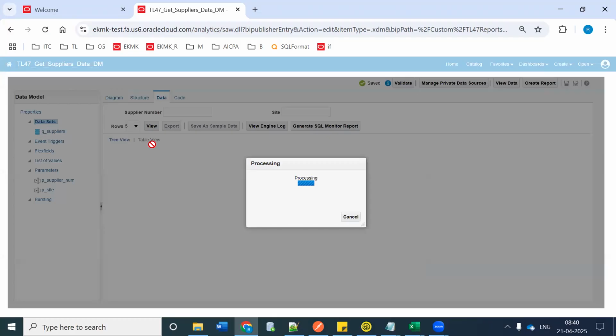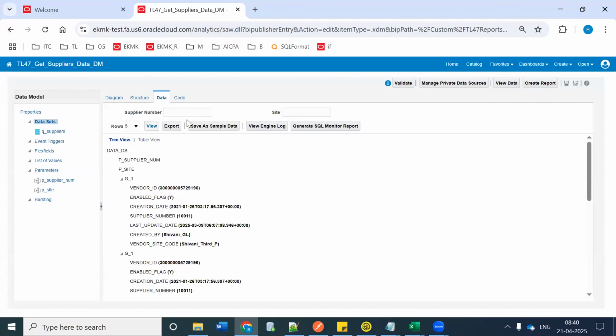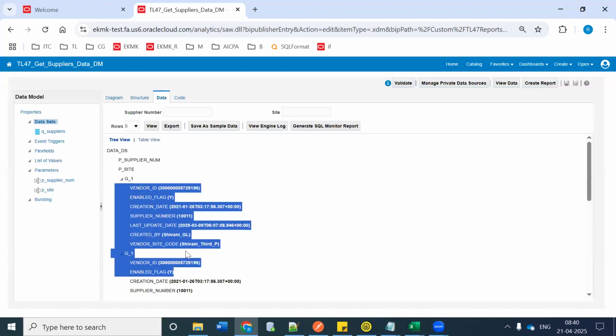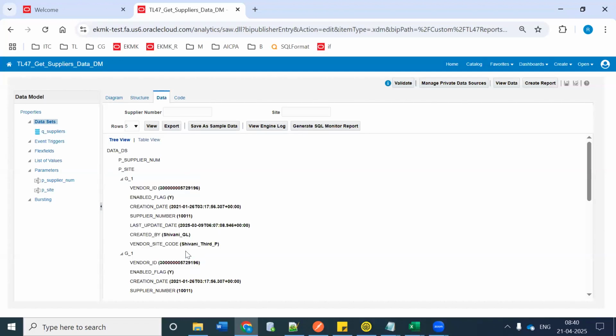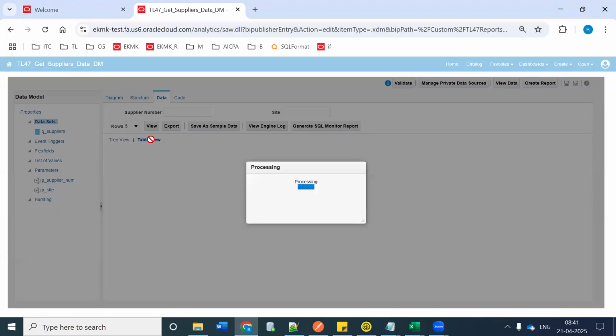Click on the view. When I click on the view, I did not enter any values, so it's optional, and we are getting all the data from the result set. See, this is the supplier number and this is the site. In the tree view representation of the data, you may see what values you passed for your parameters. For supplier number, this is the parameter name. For the site, this is a parameter name. As of now, null values are passed to the SQL. If it is null, NVL will execute and get all the results.